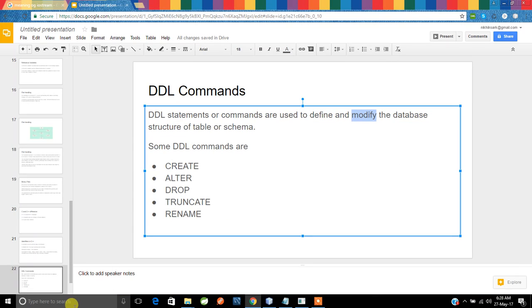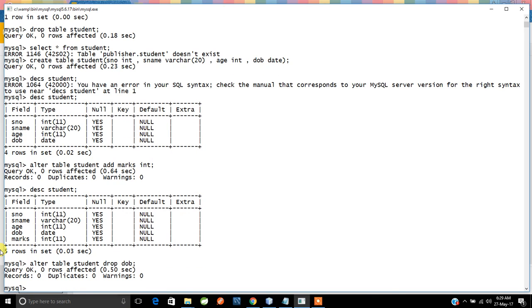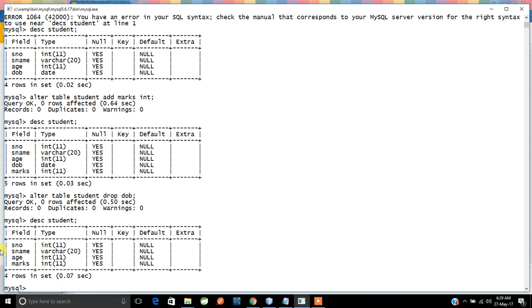So now if I go to my database and want to drop the date of birth column, I say alter table, which table? The student table. And drop what? Date of birth. So I have dropped one column, and now if I say DESC student, I will only get serial number, name, age, and marks. So this way you can drop a column.